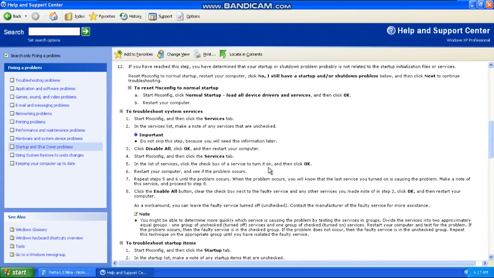To troubleshoot system services, start MS Config and then click the Services tab. In the services list, make a note of any services that are unchecked. Important: do not skip this step because you will need this information later. Click Disable All, click OK and then restart your computer.